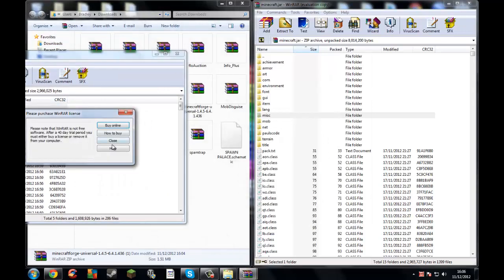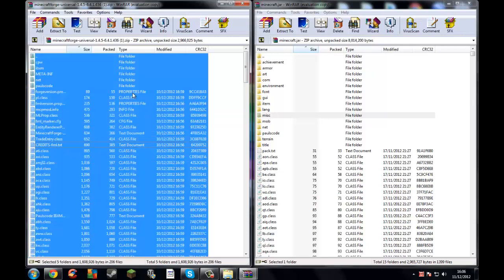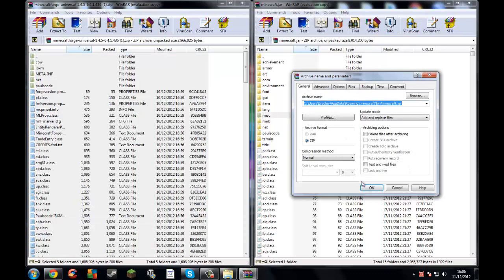Move that to the side. Close. Move to the side. Then press Control A and that will select them all. You'll highlight them all. Then grab them and move them to your Minecraft folder. So it's basically like any other mod. Minecraft Forge is just a mod that helps mods. Yes, and it's all okay with this.